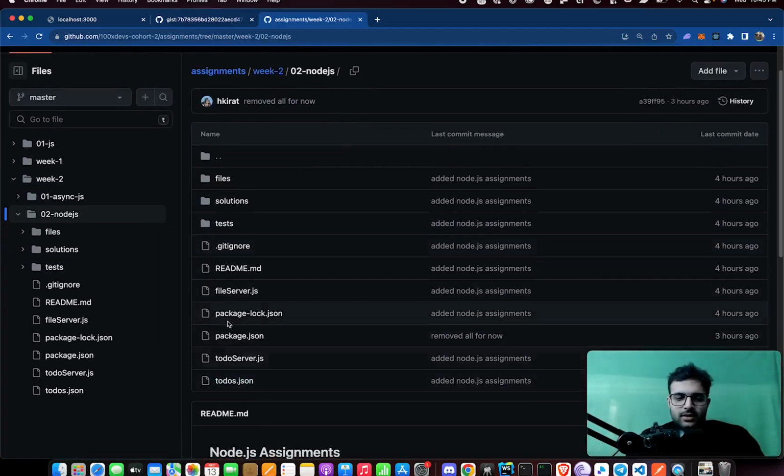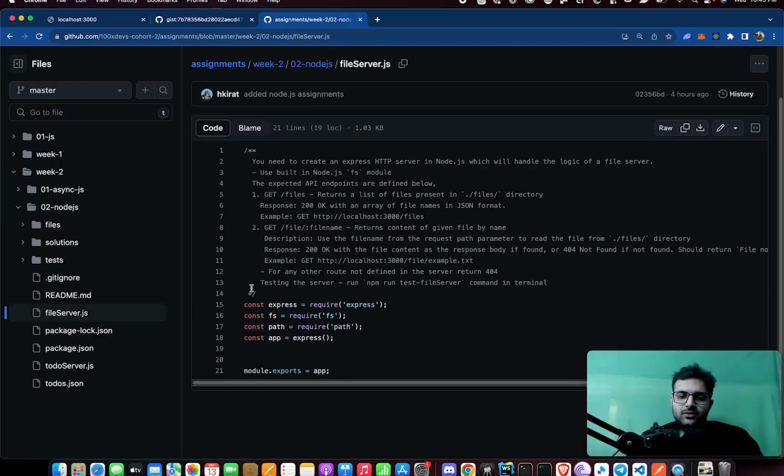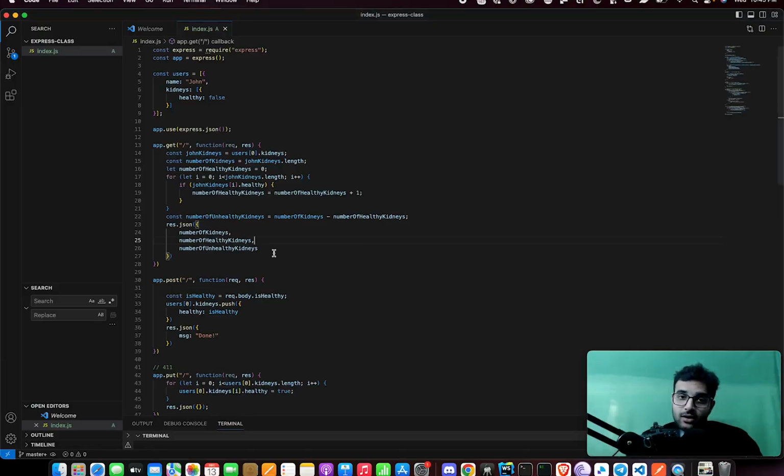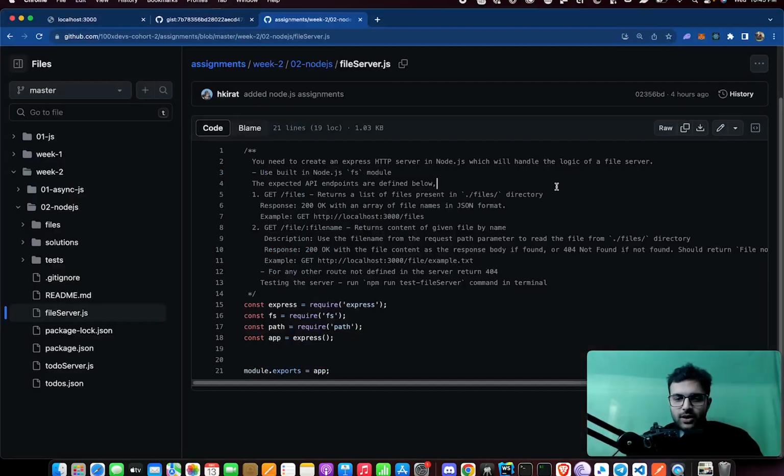Let's look at the file server.js assignment. What does it say? You need to create an Express HTTP server in Node.js, which will handle the logic of a file server. What did we write here? A hospital server. What does this one want us to do? A file server. Use the built-in Node.js FS module, which basically means Node.js has a built-in FS module. We've seen this many times. Use that to create sort of a file system HTTP server. Let's see what that means.